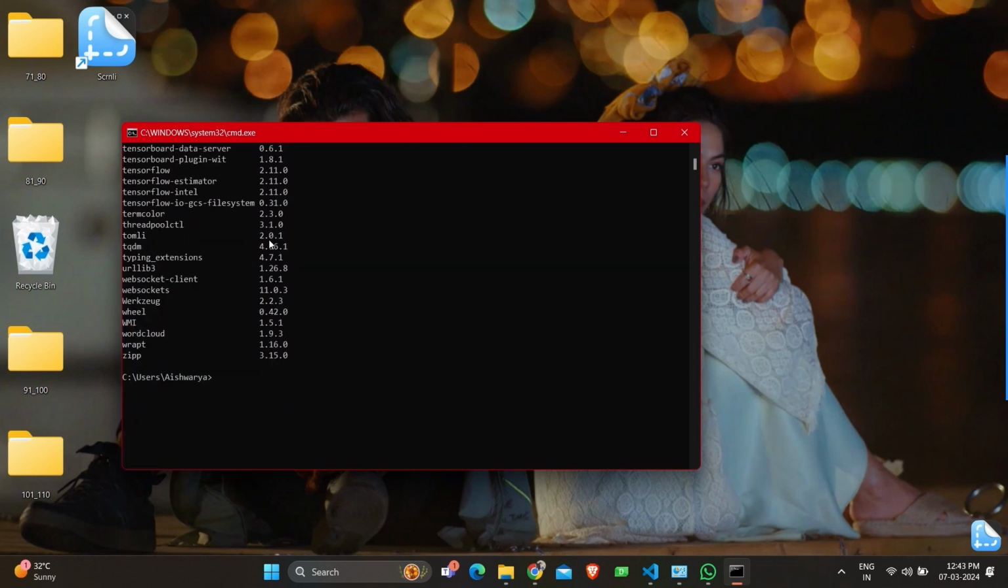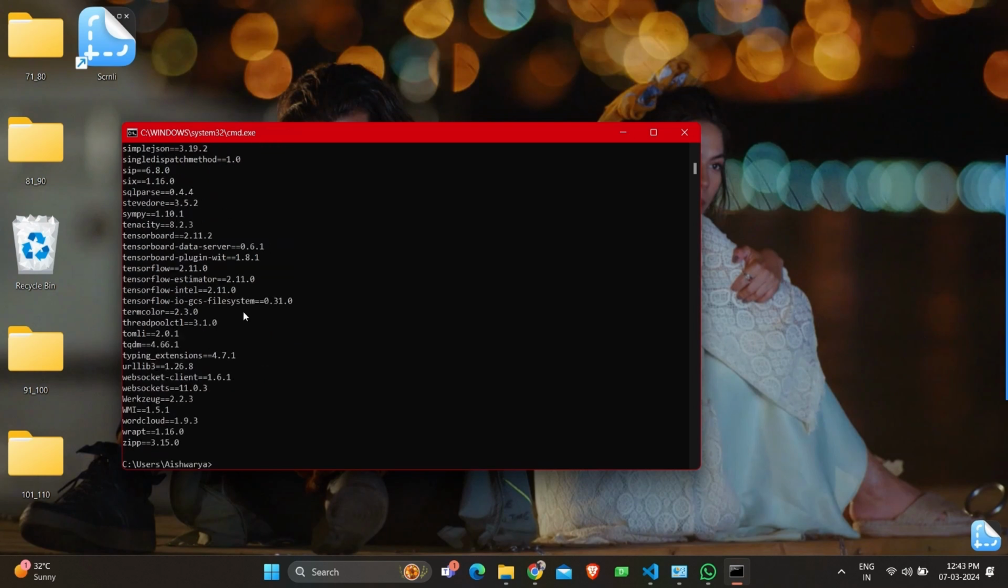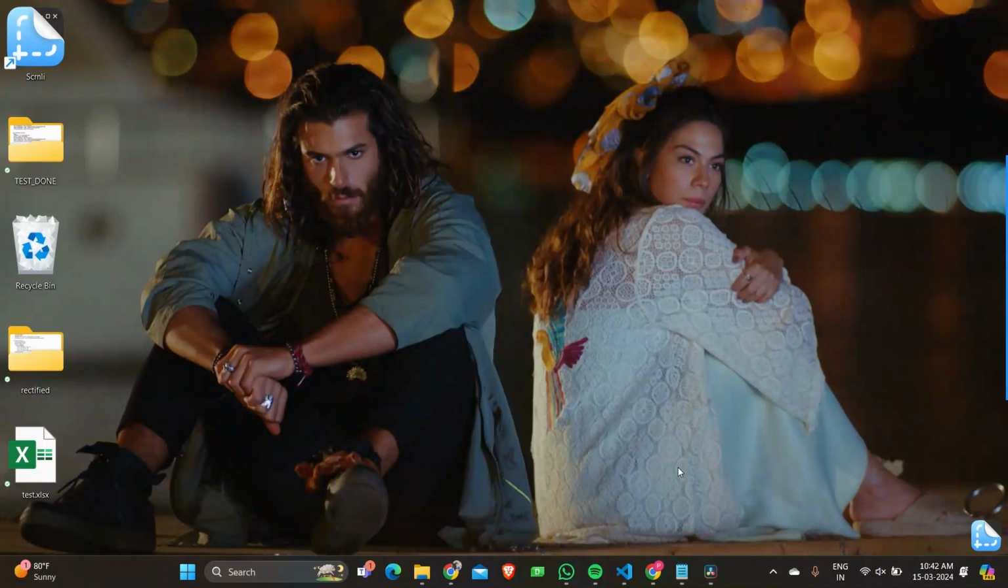Another command to check for all these is pip freeze, which gives a similar output where packages with the version will be mentioned. So let's start with the code part.